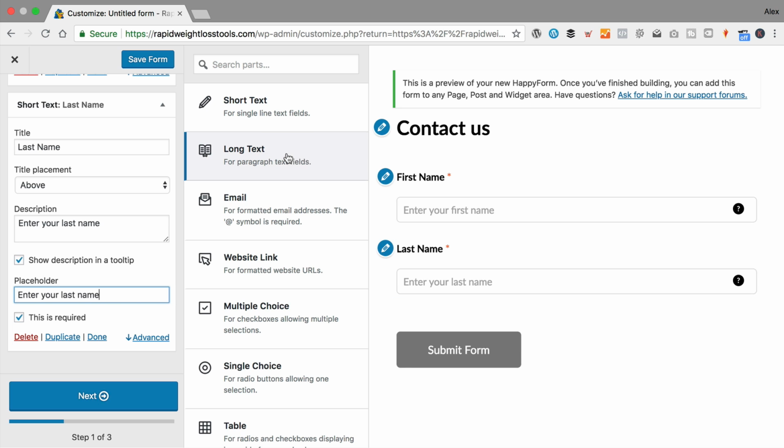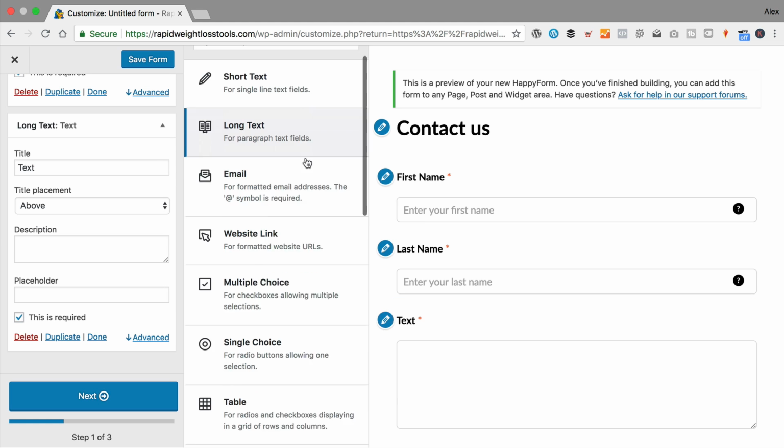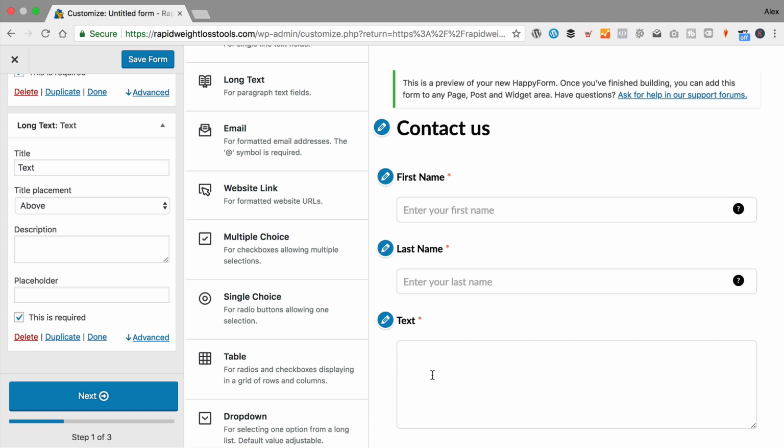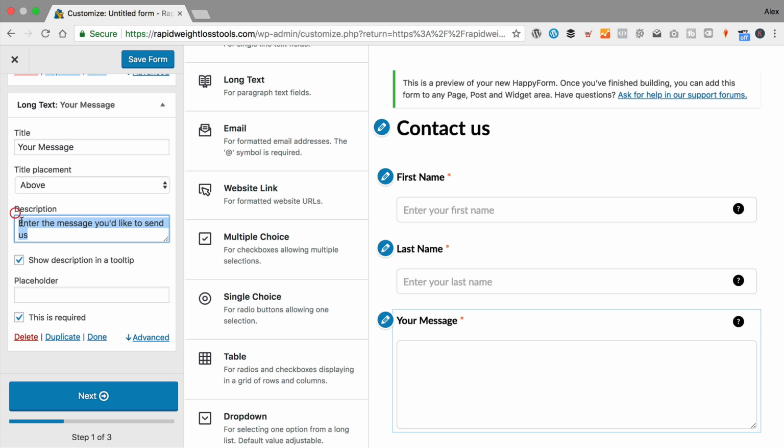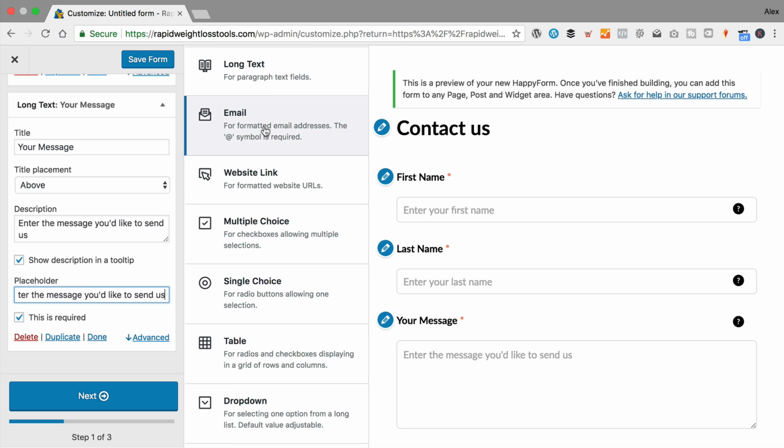So the next field is long text, so let's check that one out. It's basically the same as the short text, but it's a bigger box. So this might be, you know, your message. Enter the message you'd like to send us. Something like that. I'm going to go for the tooltip again. I can even just copy and paste this as the placeholder. There we go. Let's add an email field.